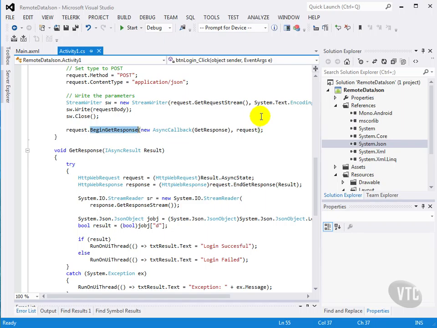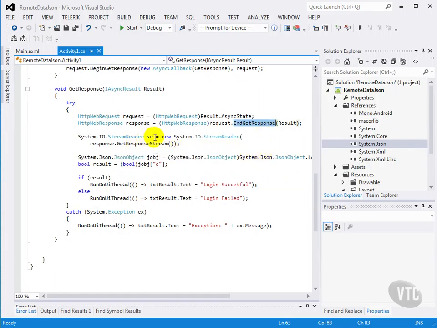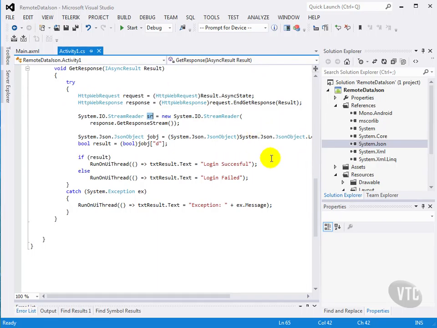This is done asynchronously, so we're looking for a callback, and that's in the getResponse. So this method sends the request, and then we'll await the response in this callback method. Once this callback method is called, we'll get the request and its result. So here's our response that we're getting from the request object. And we create a stream reader off of that to get the response stream.